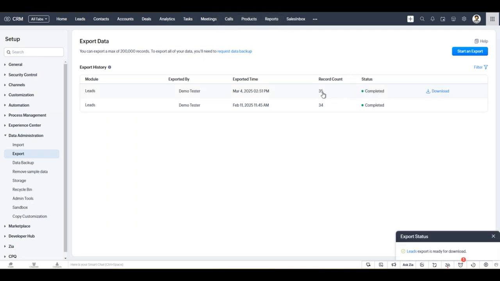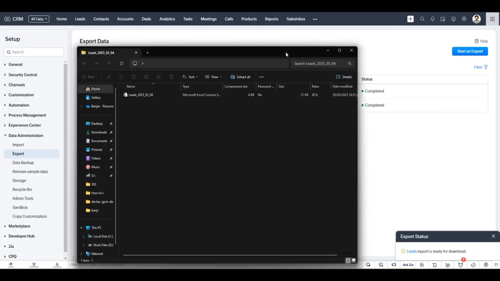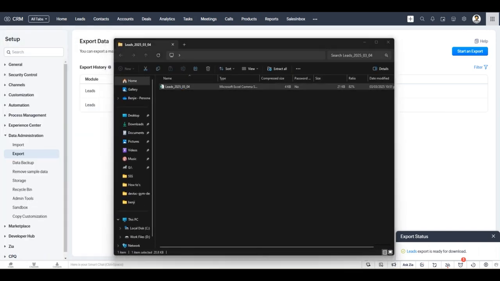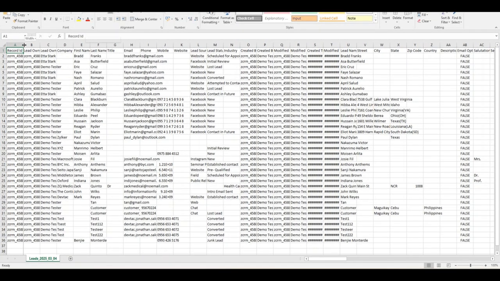If you have multiple record counts, let's say 100,000 plus, this would take a while, but since we only have 35 records in our leads, it is completed faster. So click the download button here. What you need to do is hover on the export record, then click on the download, and that will download the record. Here you can export file. Just click open that, and you can see here, this is the exported leads.